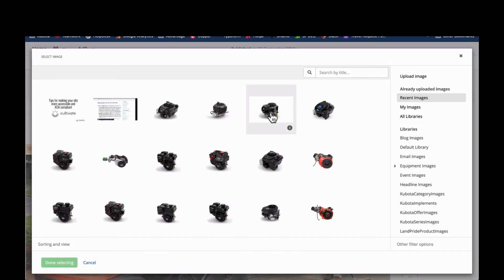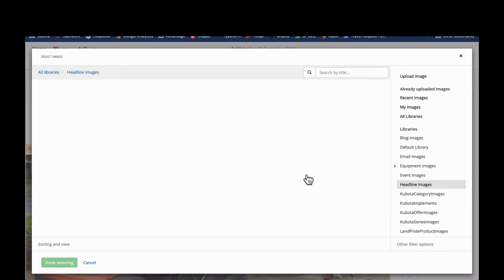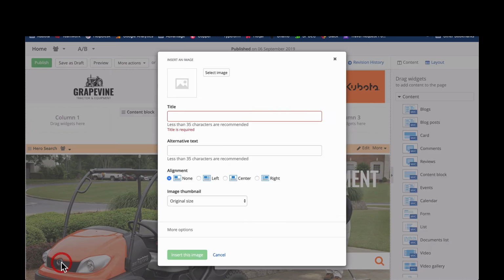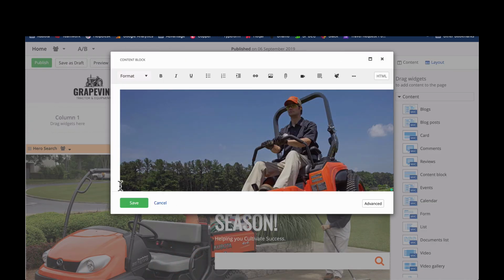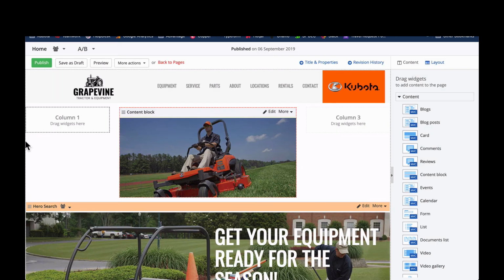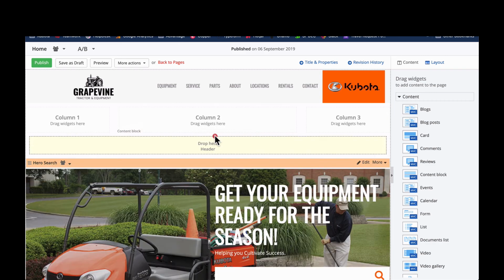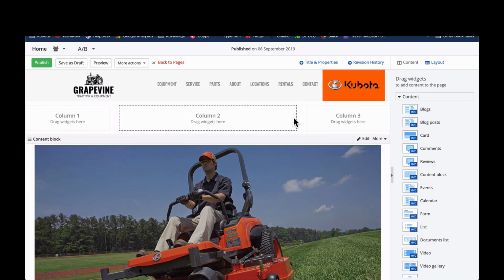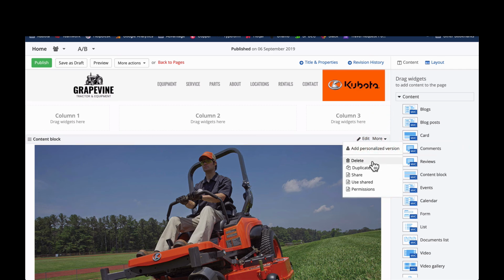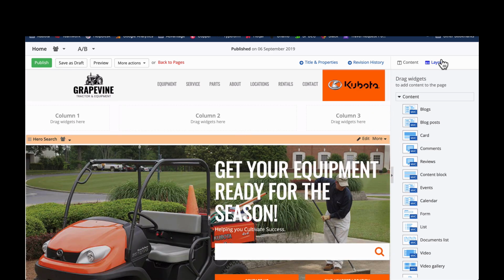And then from here, I can add an image of my staff. I don't really have one, so I'm just going to put a random headline image in here and click on this and add this mower in, center it, and click insert. So I've got my image in my content block here. It's centered when I put it in this column, but if I don't want it to span the entire width, I can just pull it outside the column, and now it's going to span the entire width of my page, which is going to be responsive on mobile devices as well and look really good. So I can delete that, and if I want to get rid of these 3 columns, I can just click layout and delete those.